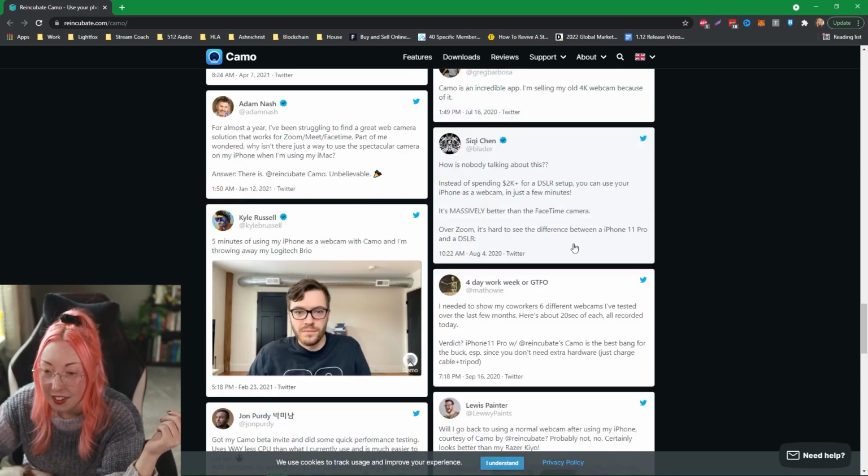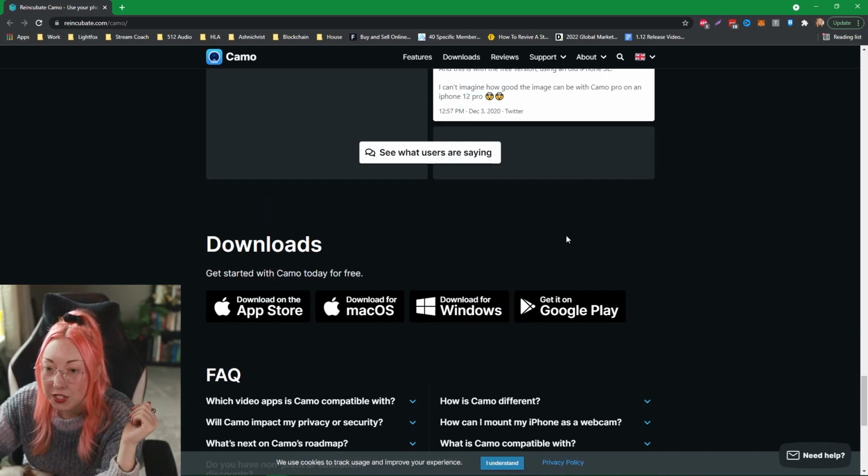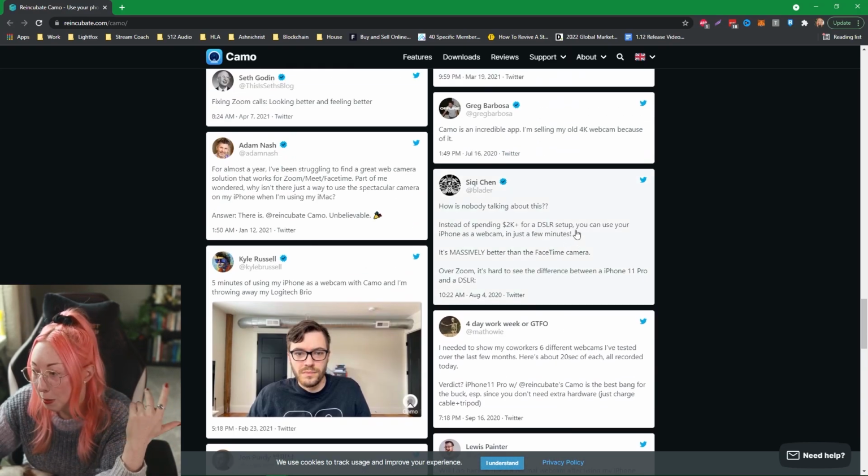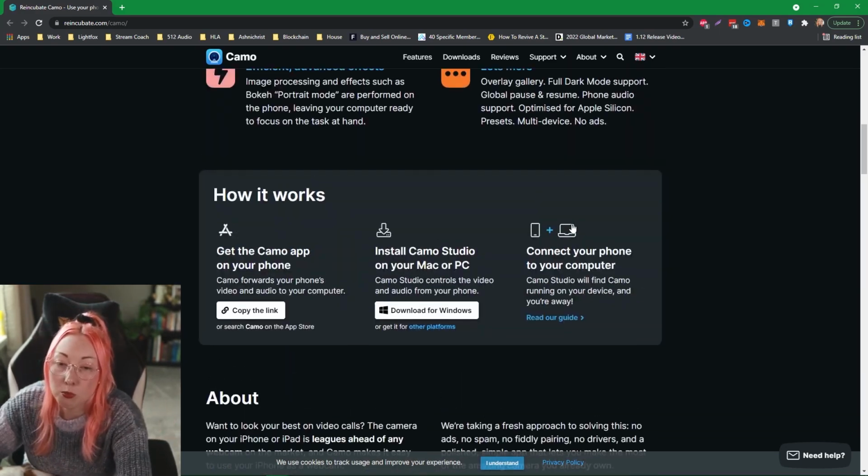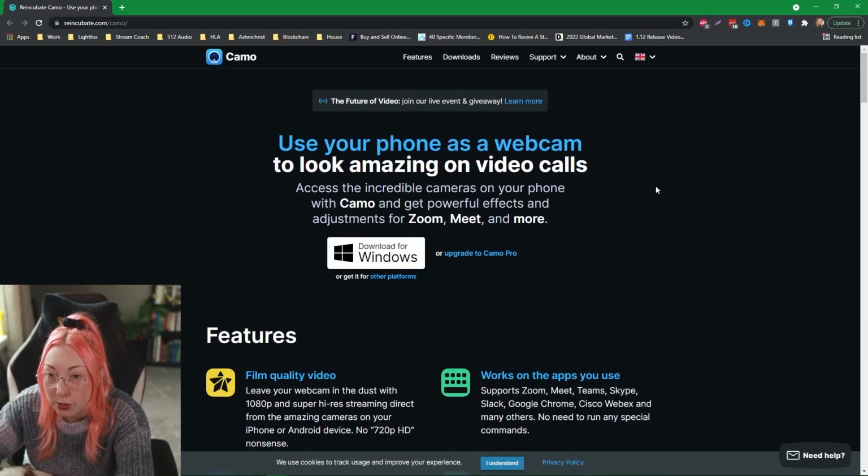We love it. You can also scroll down this website if you want to see what other people are saying, but I find this to be a really interesting tool I'm going to be using and playing with a lot more, and I hope it's helpful for y'all in your workflows as well.